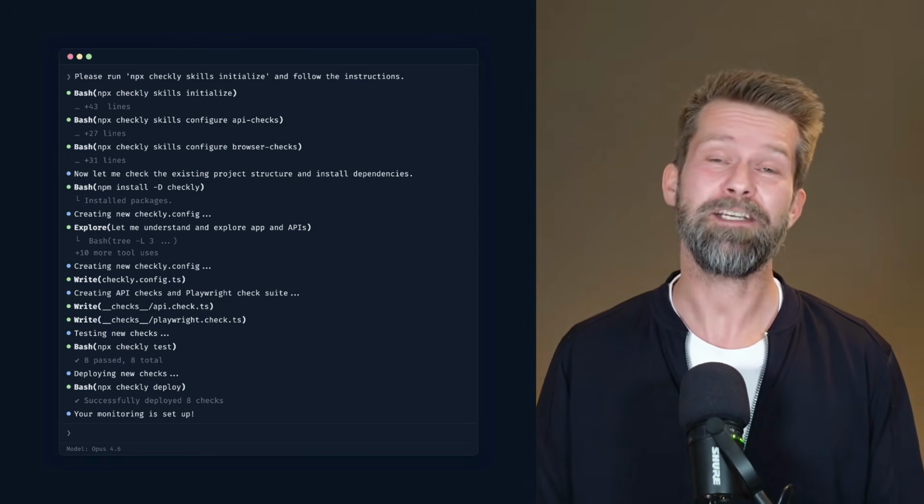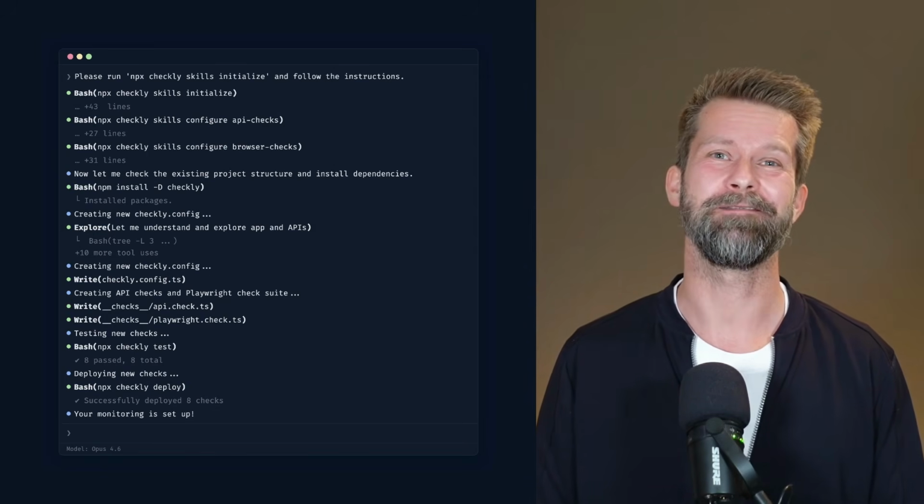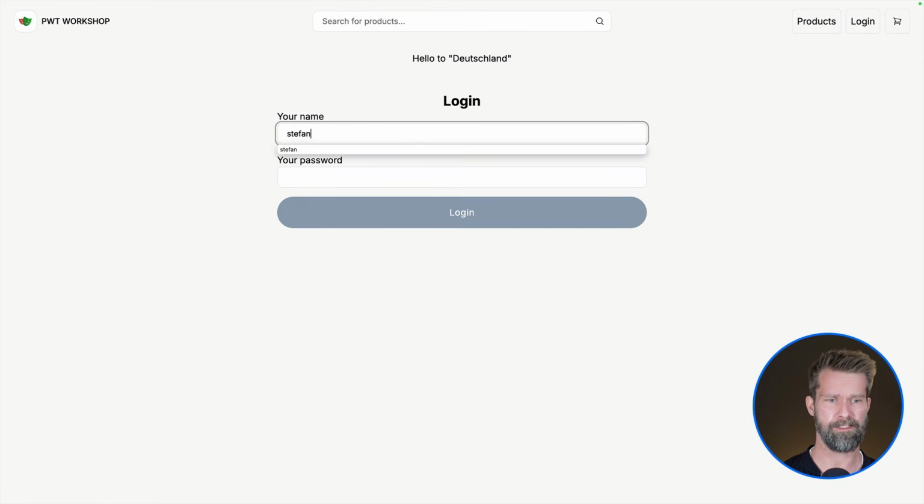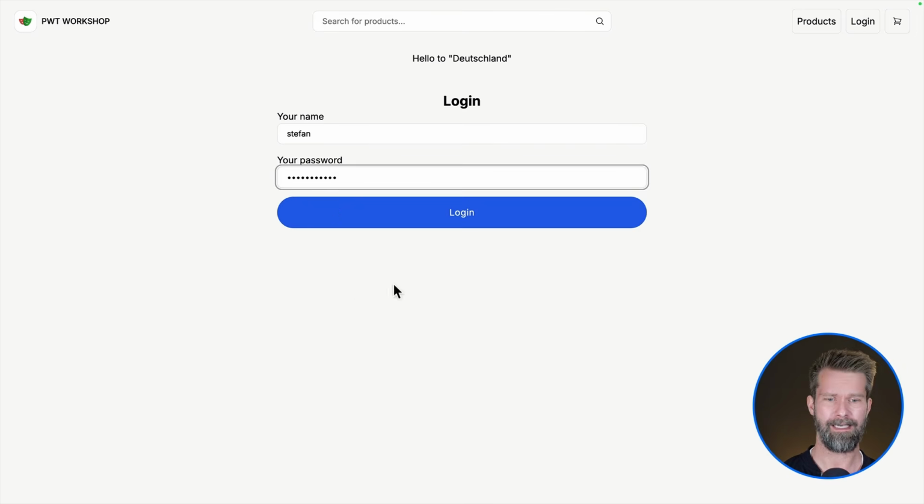Let me show you an agentic workflow with Checkly monitoring. I just received an alert telling me that the login flow of my Shopify store here is broken, so let's check that out and try to log in. And let's see, indeed, nothing is happening. So what are my options now?